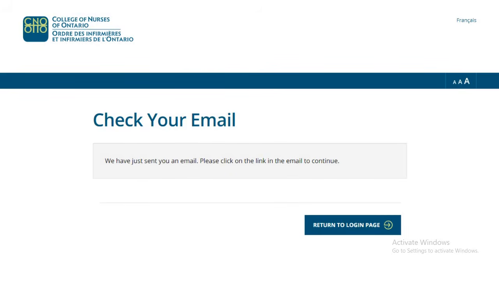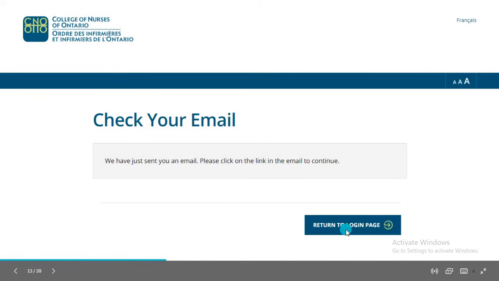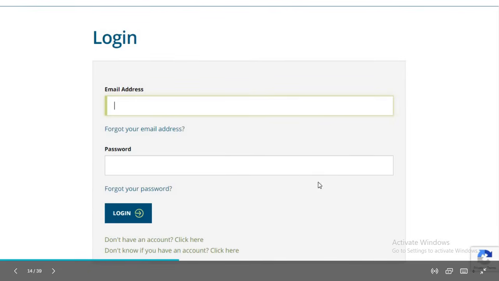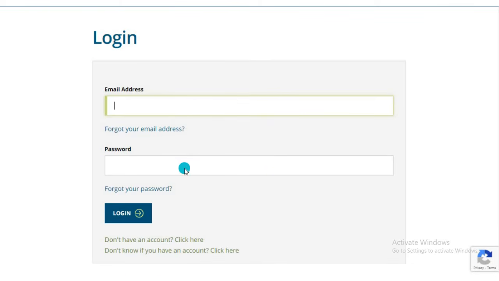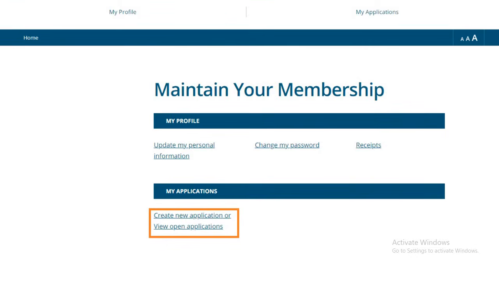So you will be receiving an email from the College of Nurses of Ontario, and it will be prompting you to set your password for the login, right? And then you have to return to the login page. So here you will be entering your email address and your password and click on the login tab, and then after all this your application process to apply for the CNO registration will start.